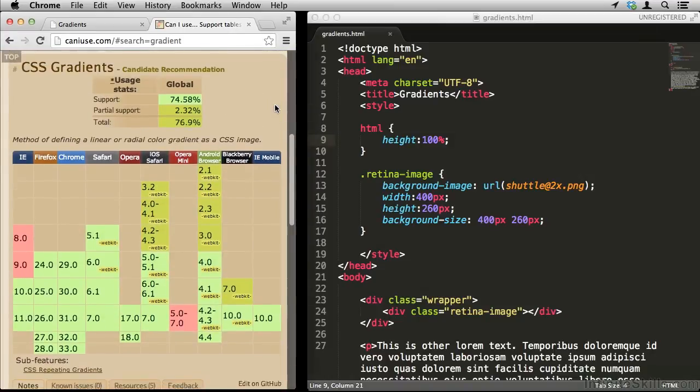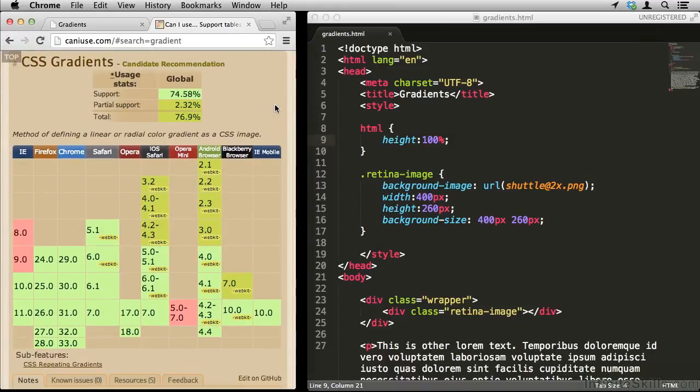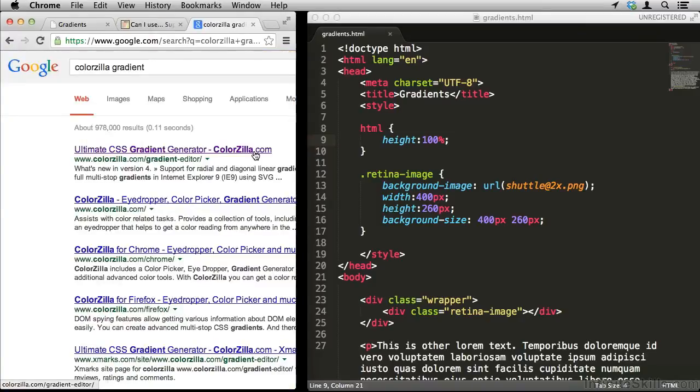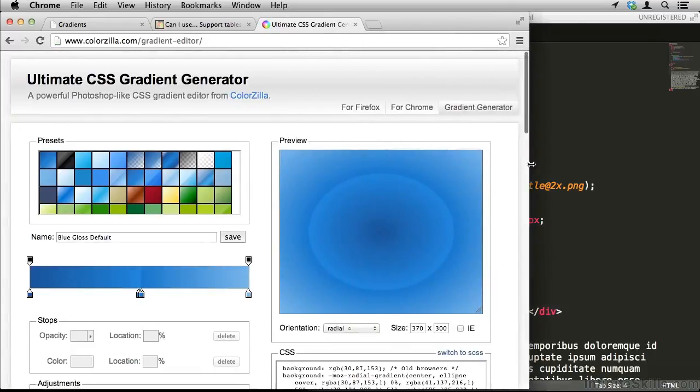If you do a search for gradients on Can I Use, you'll find that they're available in pretty much every browser aside from IE9, but a lot of them need the WebKit prefix. It's even more complicated than that. Some of the WebKit prefixes are actually a little bit different. That's why it's so useful to use a gradient generator. My favorite gradient generator is made by ColorZilla. It's free to use, so let's take a look.